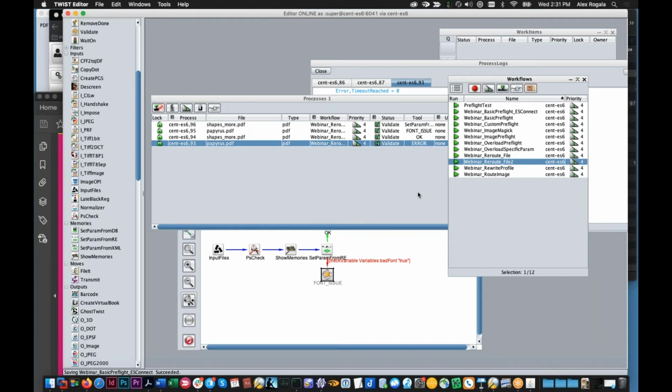Next question is overloading settings on the fly. Maybe you have cases where, depending on maybe a file comes from a specific customer or there's something in the file that you see, you want to change the preflight profile or change a specific preflight setting. This is one of those things where there's no universal answer. It depends on what you're trying to change, but there's three approaches I'll show you. So the first approach is just overloading the entire profile.